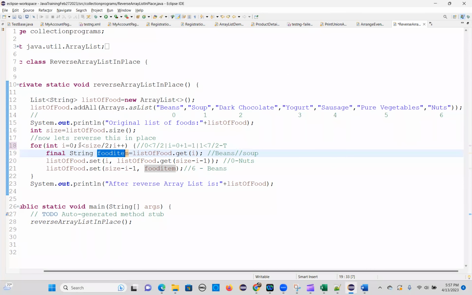Next, automatically I value will increment now. So I value will increment to, sorry, 0 plus 1, 1. Right? 1 less than 3, true. And comes inside list of food dot get of 1. Get of 1 means soup. Soup will store now in the food item variable.